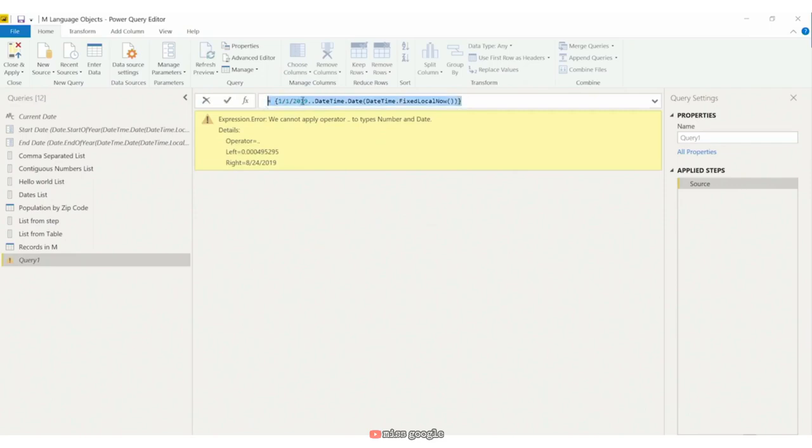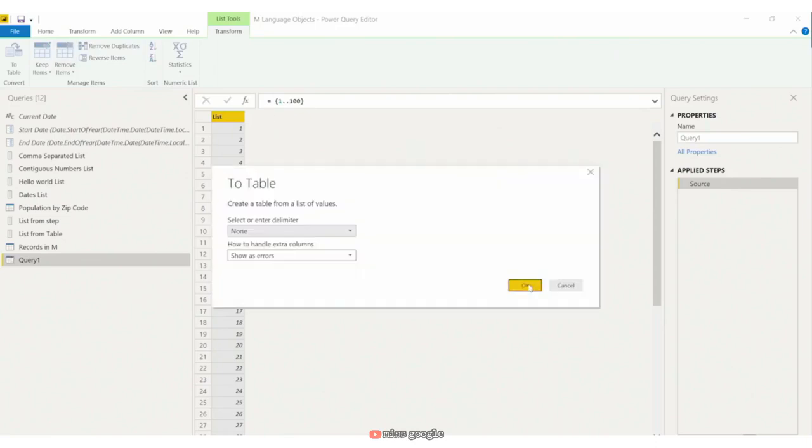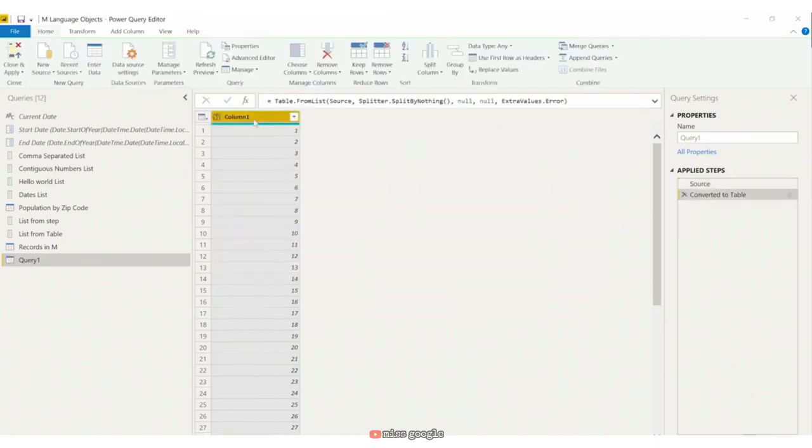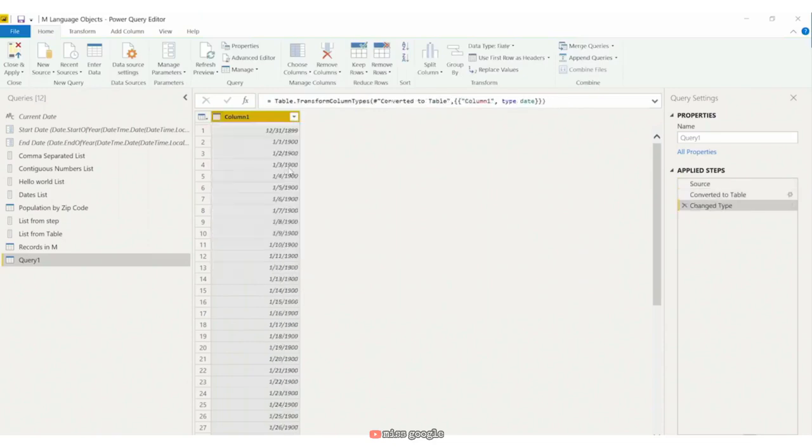In the same formula bar, put equals 1 .. 100 and hit enter. This creates a new list of contiguous numbers from 1 to 100. We convert this to a table, choose to use no delimiters. We then change the data type to date. Let's rename this column dates and the query dates table.